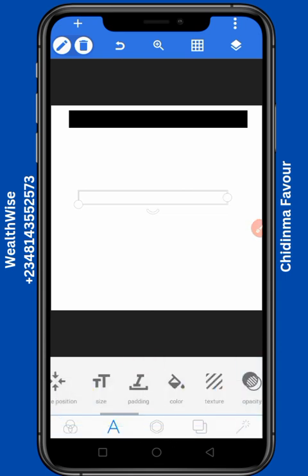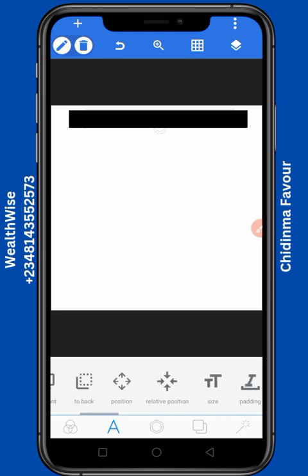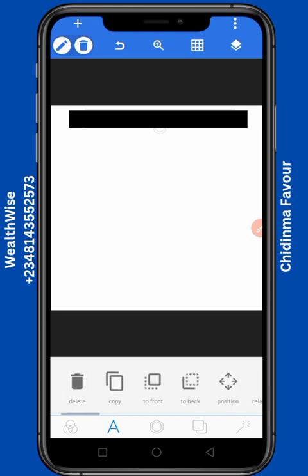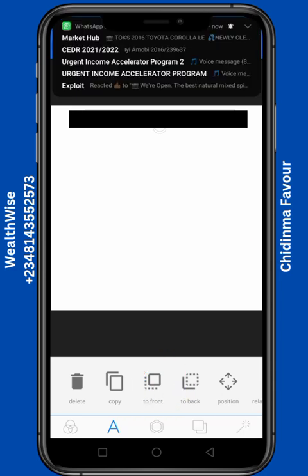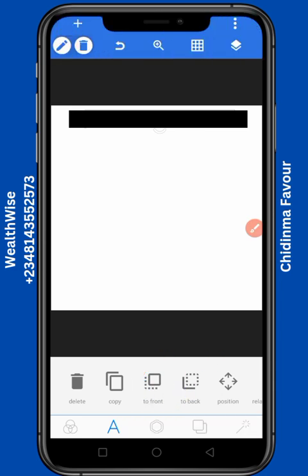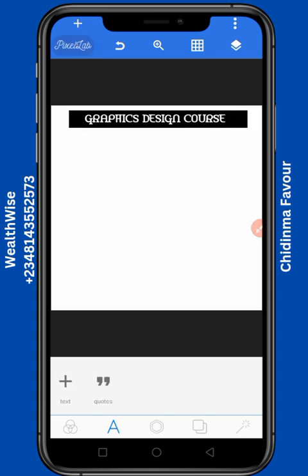Now you can see that when I dragged it up, it's at the back of this box, so I need to bring it to the front. So while it's still marked, I'll come to this place and use this to front and click on it. You can see it has come on top of this. Yes, I think I like it this way. Now what else do I want to do?